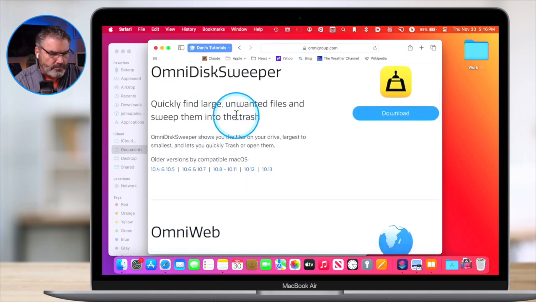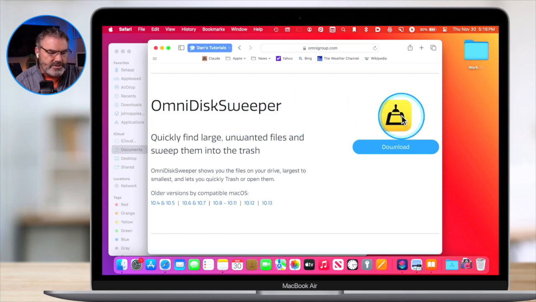So Omni Disk Sweeper is, what Apple has, their little storage thing that I showed you earlier, works great. It's built into the Mac. But when you go to a third party, such as Clean My Mac, which also has something like this, you get a little bit more granular tweaks that you can use, and it'll find different things. If you use something like Omni Disk Sweeper, and it is free, let's just go ahead and download it.